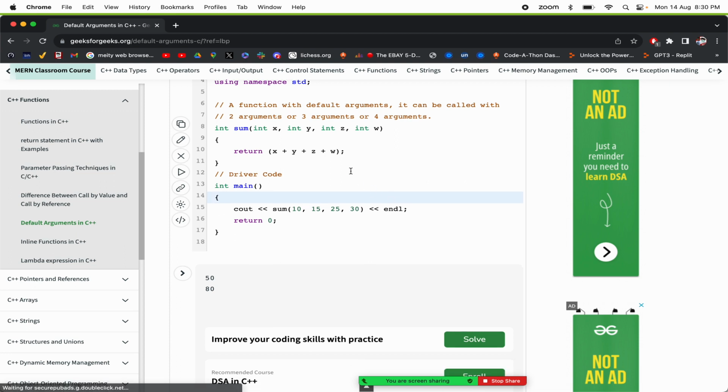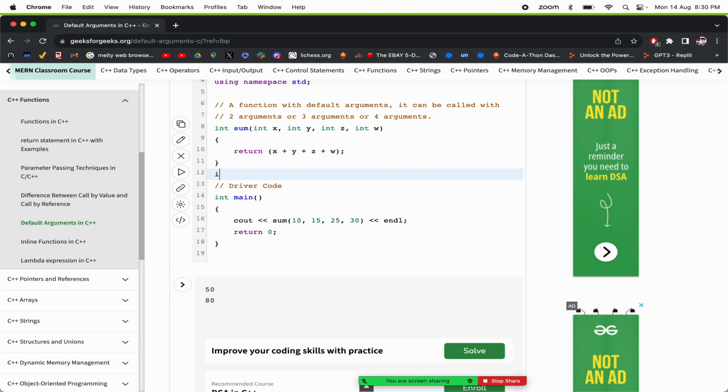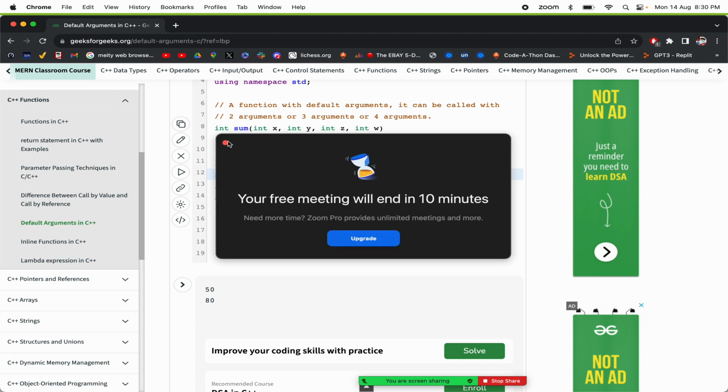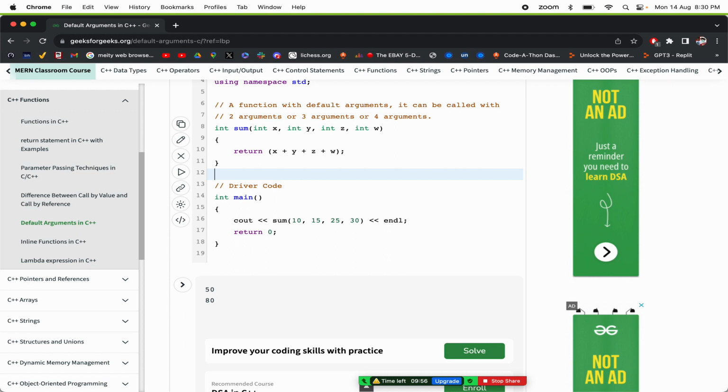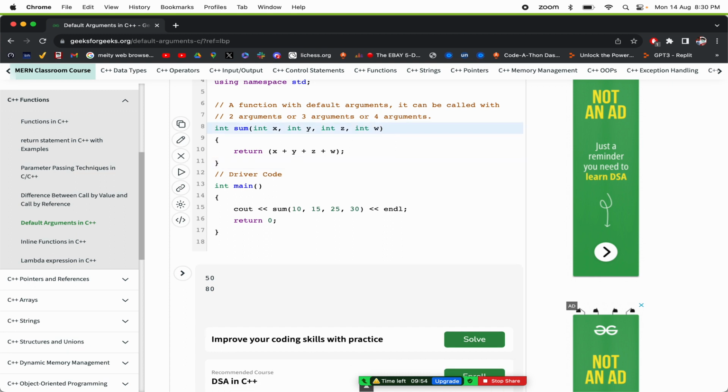Now if we want a sum function that basically adds 5 values, then either we can overload this function or create a new function sum2, or instead of going the lengthy method, we can just add a default argument over here, so that there's no change in the previous functionality. For example, let's add int v is equal to 0, and over here we can add plus v.